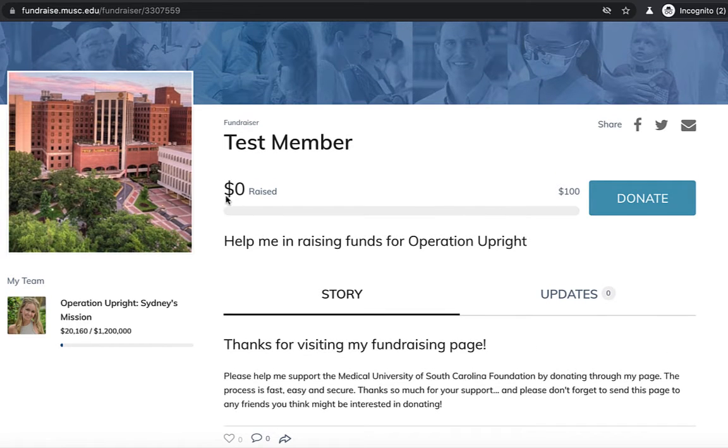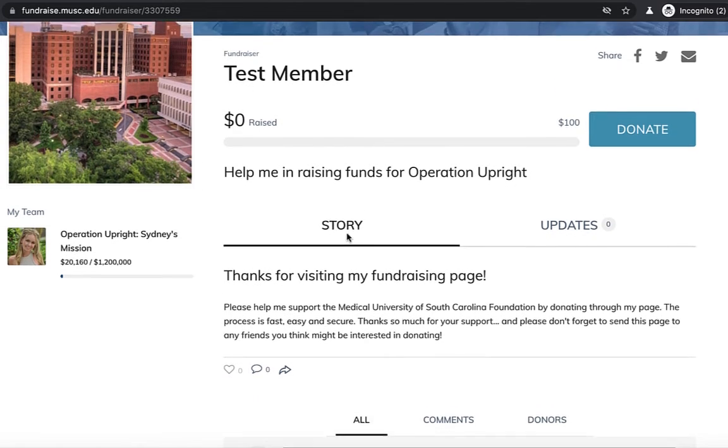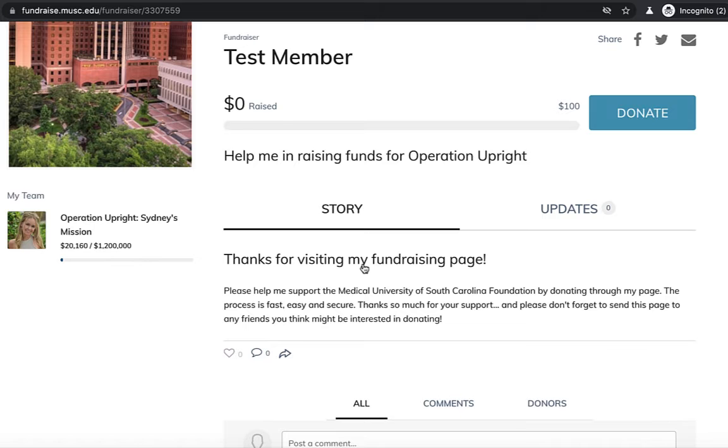We have our progress bar of raising $0 to $100. We had our name, and I just had it preloaded as test member. Here is where we did the headline, help me in raising funds for Operation Upright. Again, you might want to change that up a bit. And here it is, thanks for visiting my fundraising page.